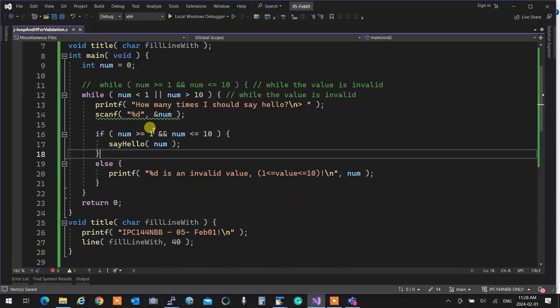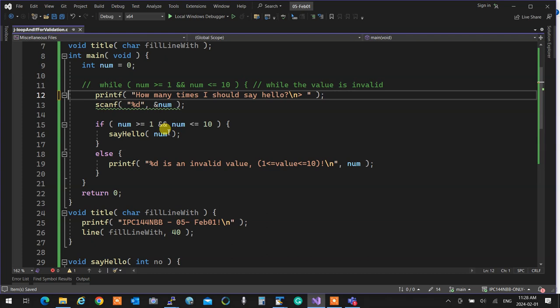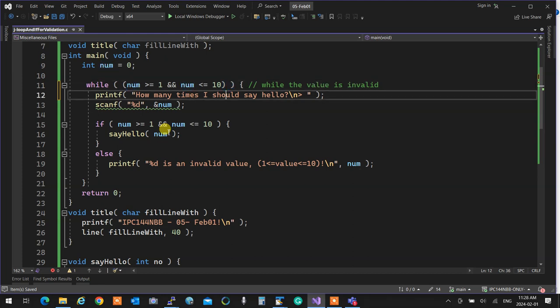But when I write a program like this, instead of that, let me take this one and explain it. I have two ways to do this. Either write the while like this, or another way is just to negate. This condition that you see over here is a valid condition, correct? What is the opposite of valid?